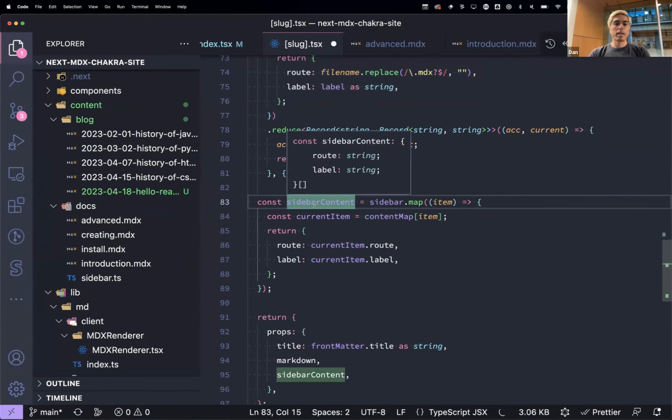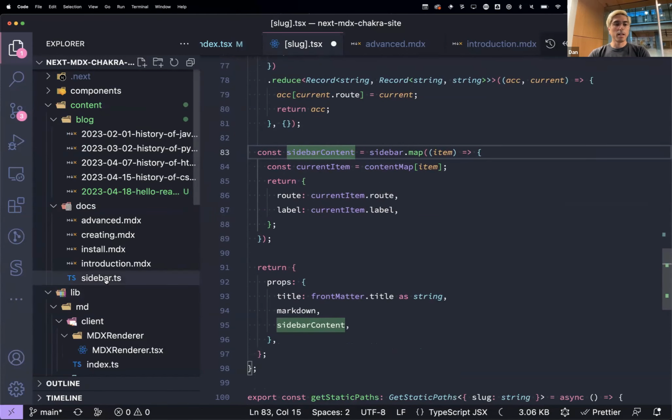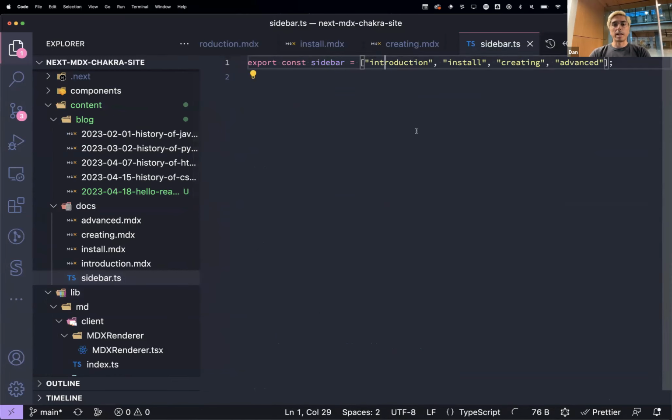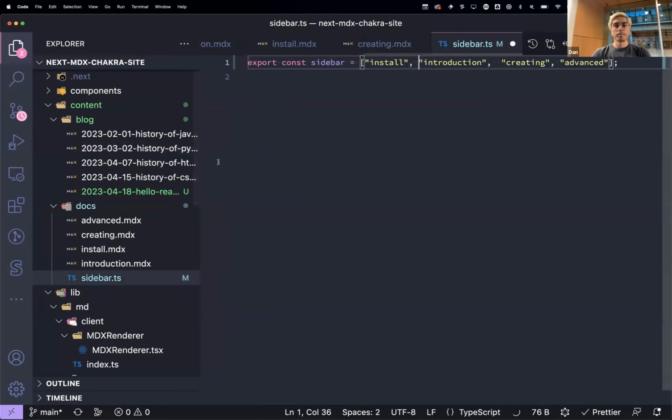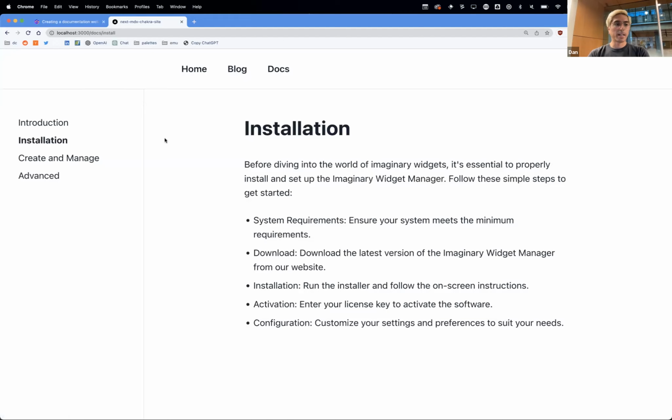And then here we have sidebar content finally coming into play. We want to order these as introduction, install, creating, and advanced. Let's say we actually want to put install first. We can just move those things around, and now it says installation, introduction. But that doesn't make a whole lot of sense. Let's move them back. Now it says introduction, installation.